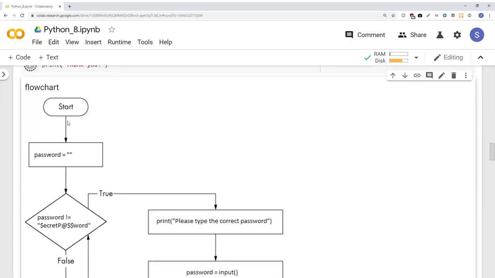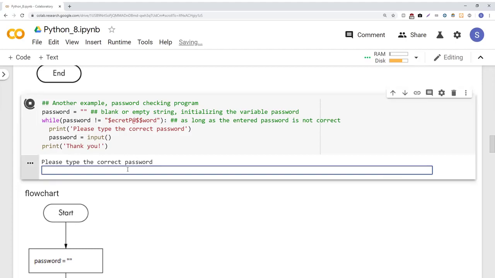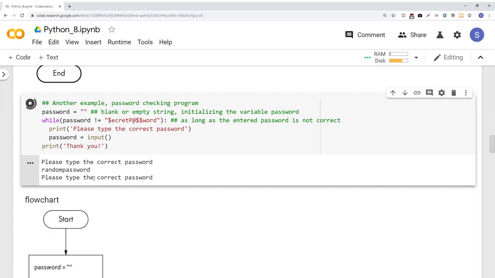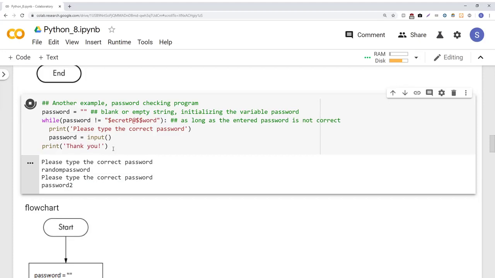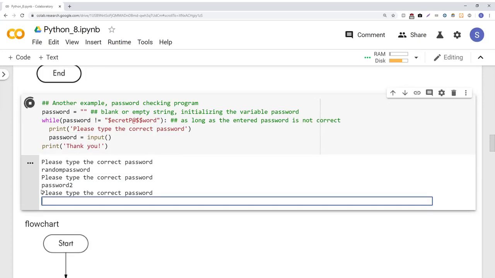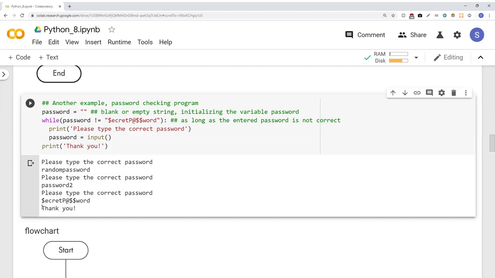Let us just run this. So here he's saying please type the correct password. If I just say random password. So he's asking me again, please type the correct password. Password 2. Again, this is incorrect because this is not equal to secret password. So he's asking me to type the correct password again. Now if I type the correct password, so now you see that the loop has exited and he has said thank you.